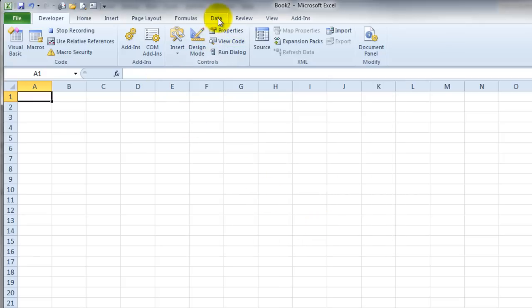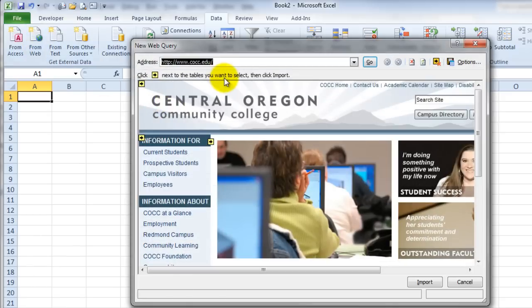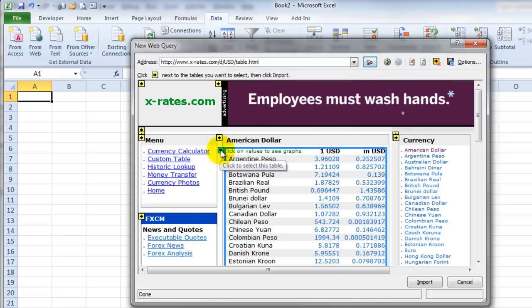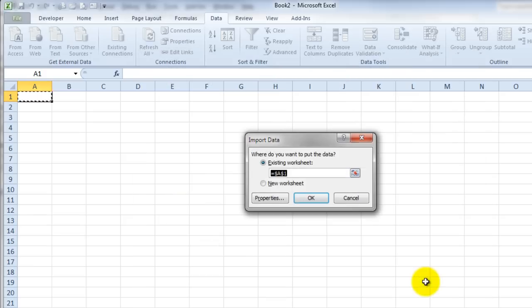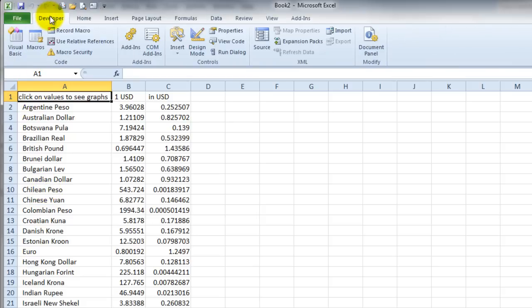So I'll go to my data ribbon, I'll say From Web, I'll paste the URL, I'll click the Go button, and then I'll click on this little yellow arrow that you see here on that page, click the Import button, tell it I want it to go into cell A1, click OK, and there it all is. And now I just need to stop my macro recorder. So I'll stop that. And let's go take a look at our macro now and see what that looks like.